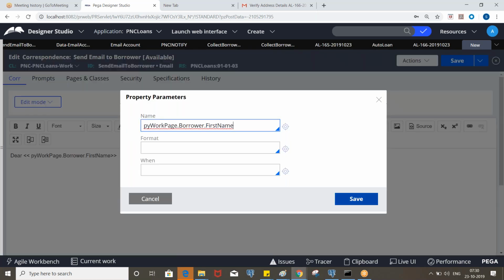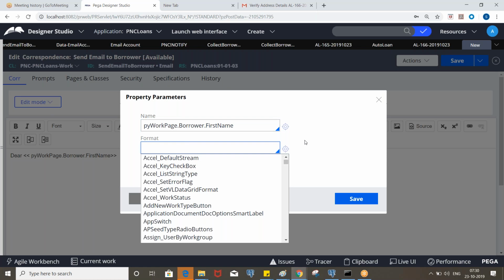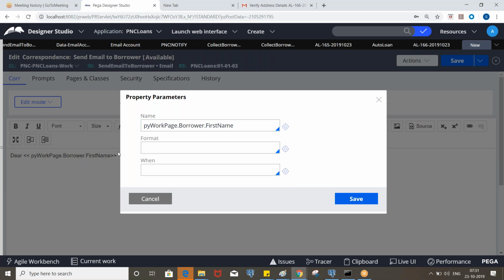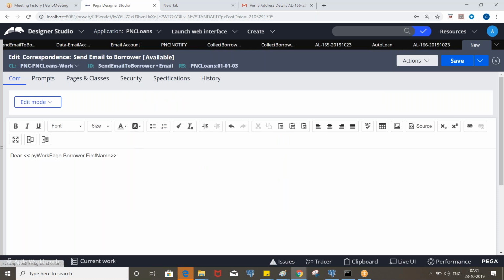That's it. And if the format is different, sometimes we have some spaces in between, and if you want to ignore them, we can use some format here. And if you want to display this based on some conditions, you can use the when, but these are optional, right? So please verify the below address details.